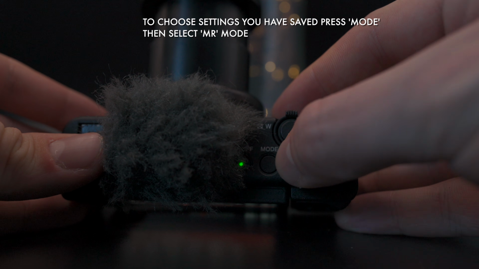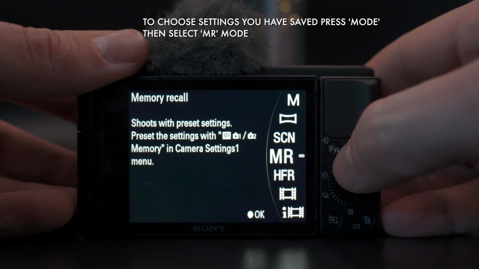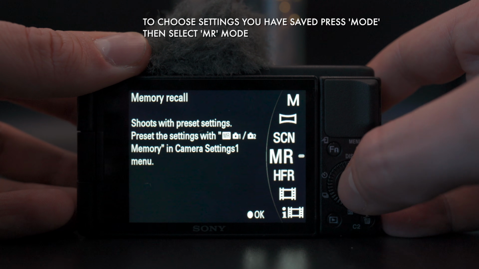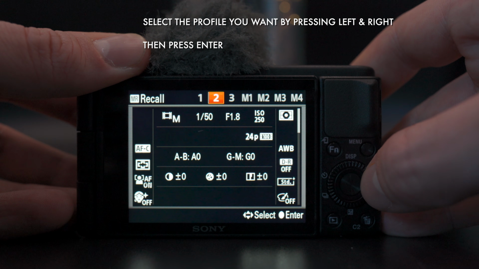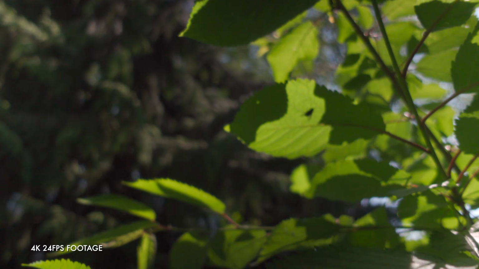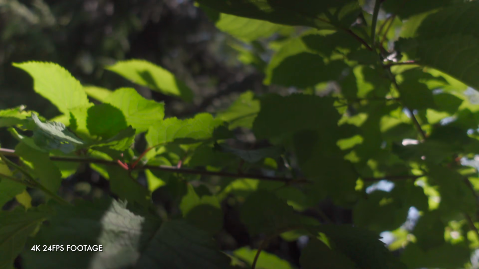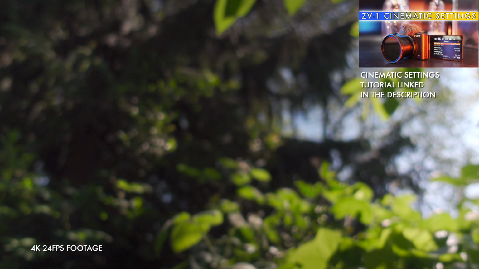Once you've registered at least one profile, you can easily switch between your saved profiles by using the mode button on top of the ZV-1, then choosing memory recall and navigating to whichever profile you want to use right now. I have a few simple profiles set up to quickly switch between 4K 24 frames per second cinematic shots, 120 frames per second slow motion, and time-lapse photography, but you can have anything that you like, whether that's different picture profiles, focus modes, or anything else. That is a bigger time saver than not showering every day, and with fewer drawbacks.